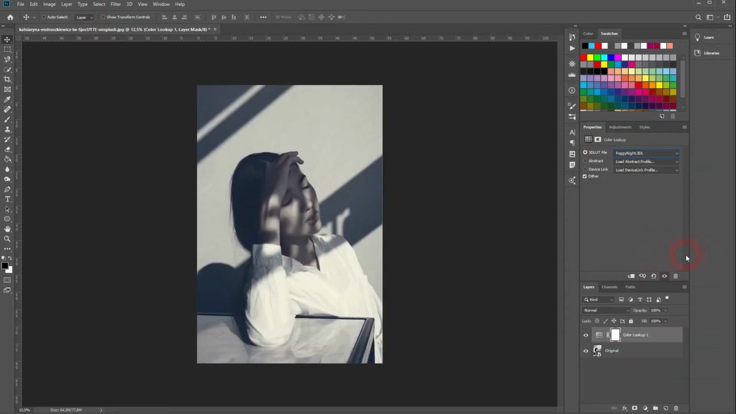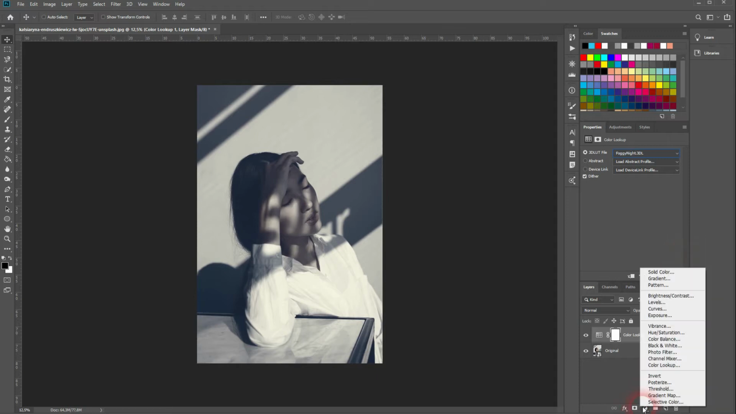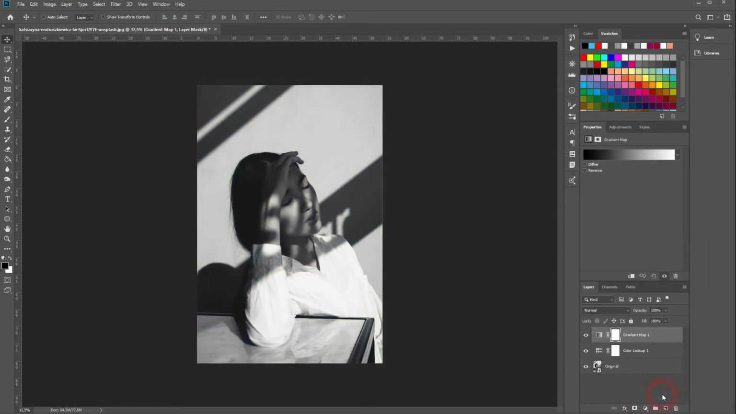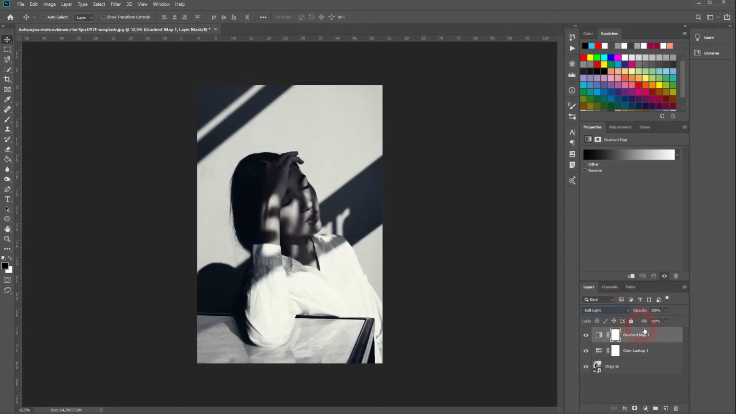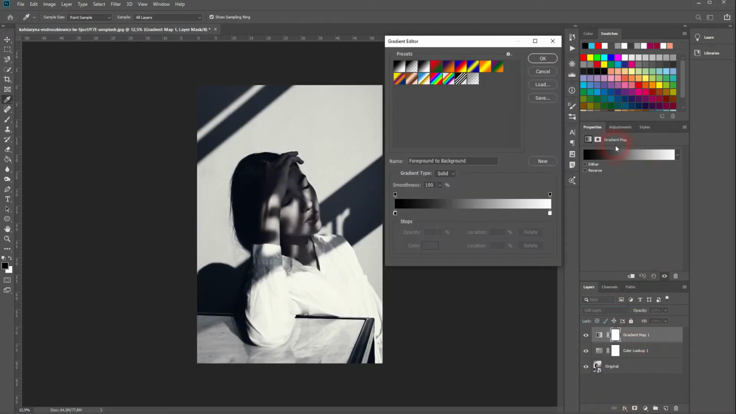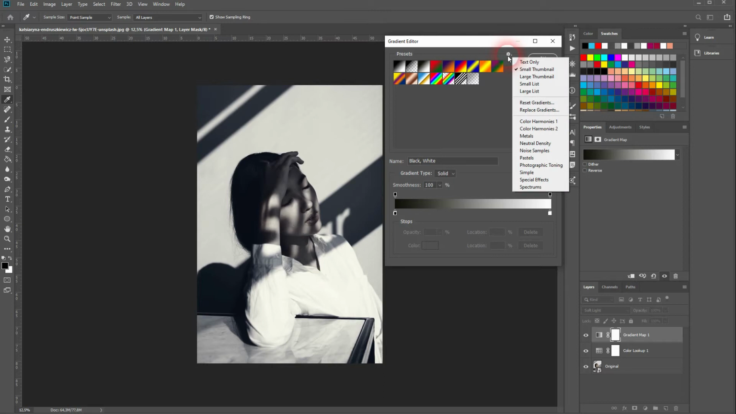Next one is a gradient map, and we will set the blending mode to soft light. Now click on a gradient and we'll use the third option, black and white. If you can't see that, go to the settings icon and reset your gradients.